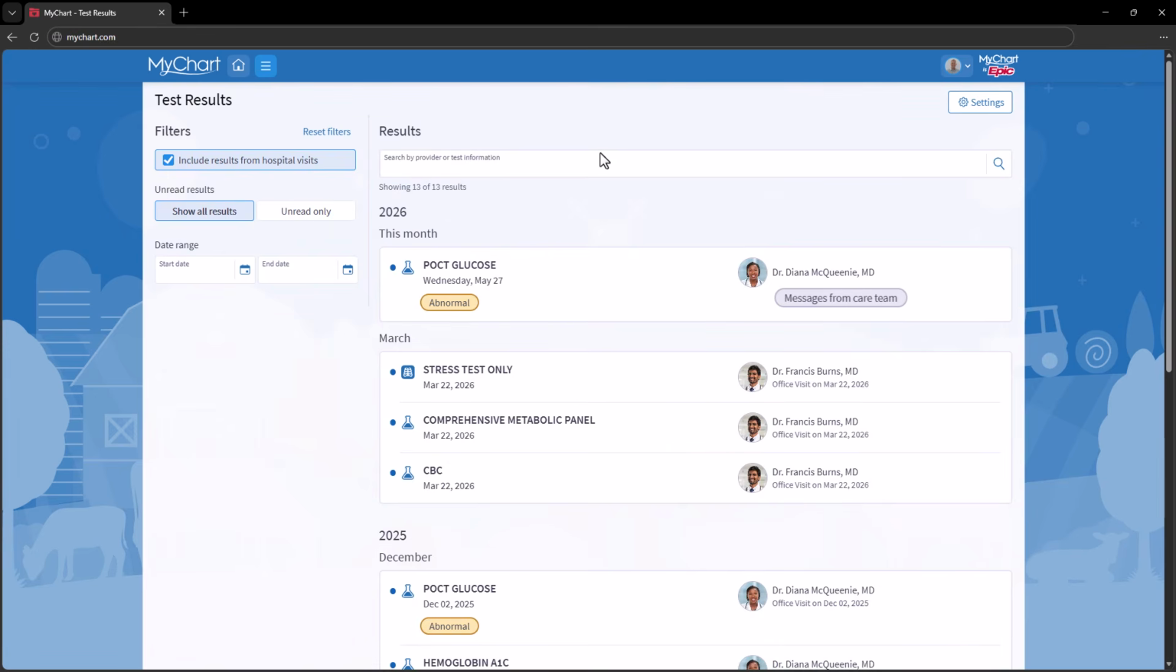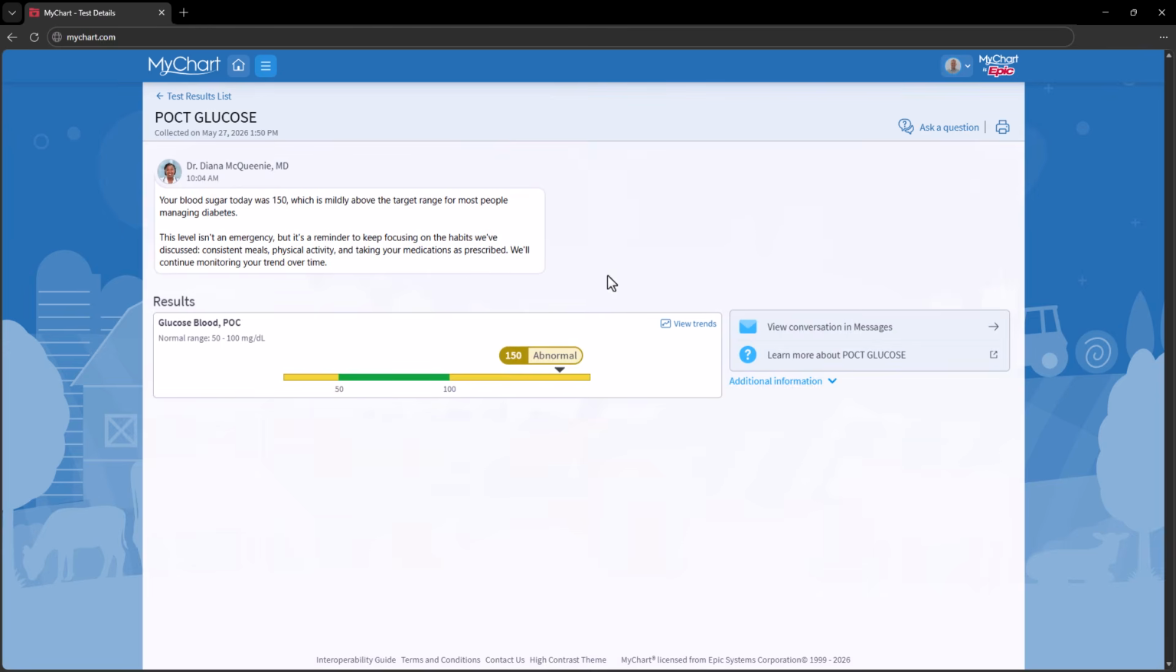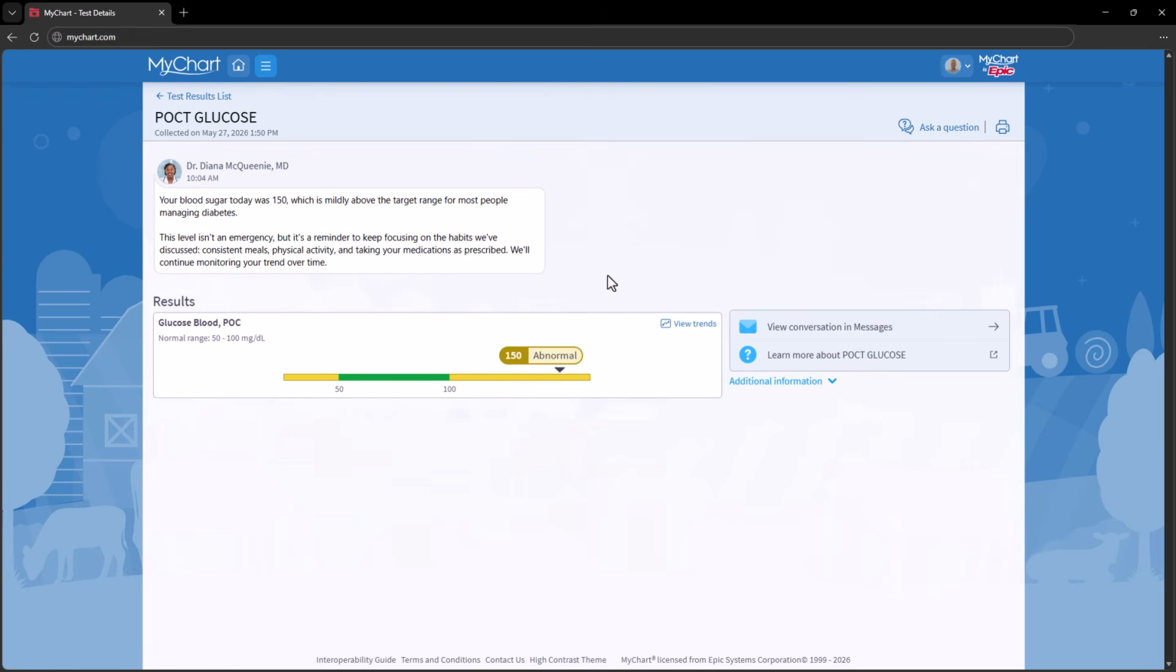Here, you see the results of laboratory tests or other procedures. Click to view more details. Here are the detailed results, which allow you to see whether the values fall within the standard range. Patients can see results that were released automatically when a clinician resulted them, as well as any results that were released manually.